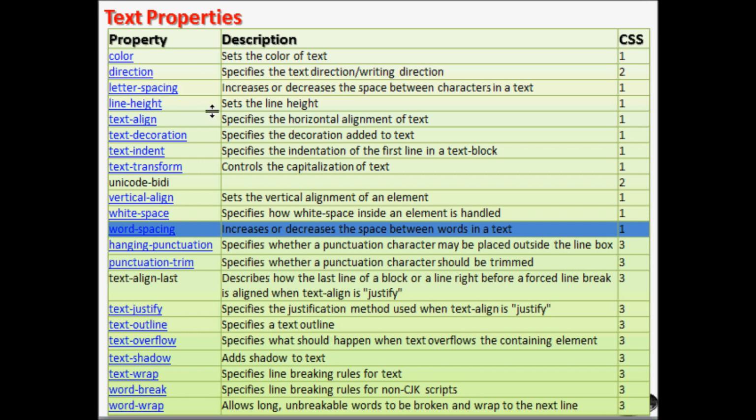So that's all about the understanding of fonts we understood, and some other Ruby text and some other properties which we have seen, which are still not implemented by any of the browsers. Okay.